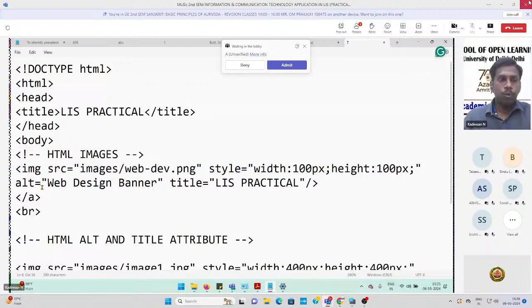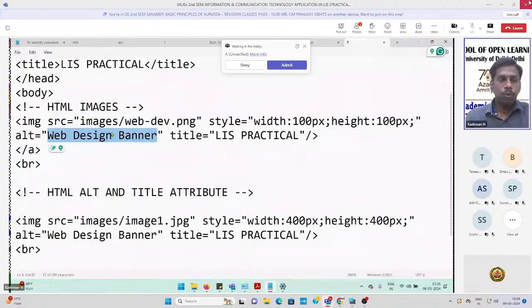Images. So, image 7. If I run this code, here you can find "LIS practical" is the title. So the LIS practical is the title for the image. That is the alt. Okay, and this is the HTML alt and title attribute.